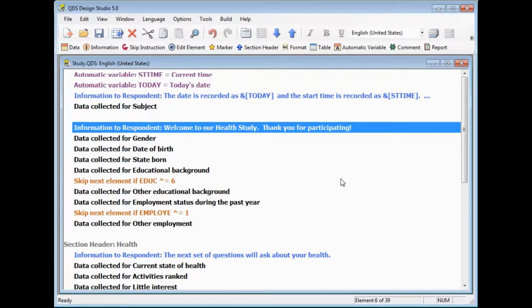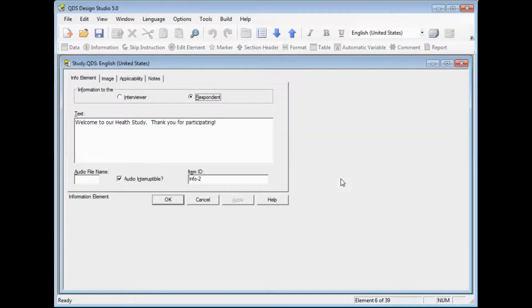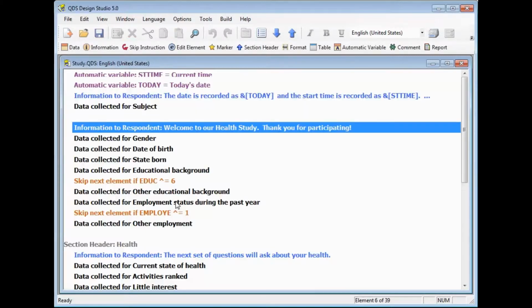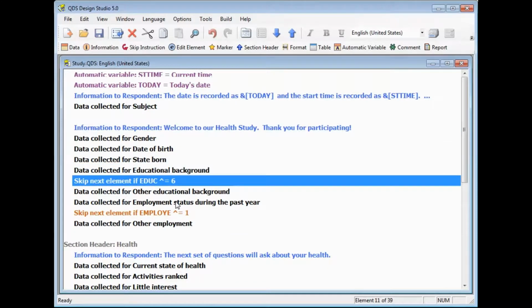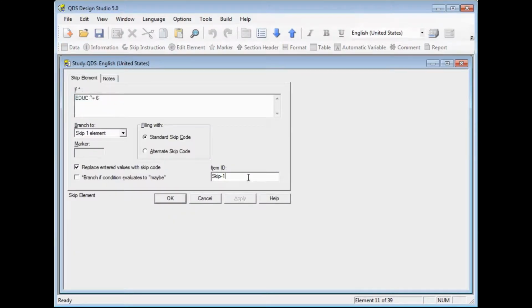Now, if we go ahead and take a look at one of our information elements, you can see that this one has been assigned the item ID in the box automatically of info-2 since it is the second info element. If we go down a bit, you can see our first skip element here is assigned skip 1 because it's our first skip element. Now, if you would like to customize any of these item IDs, you can do that by just typing over and replacing the automatically assigned ID in the box.